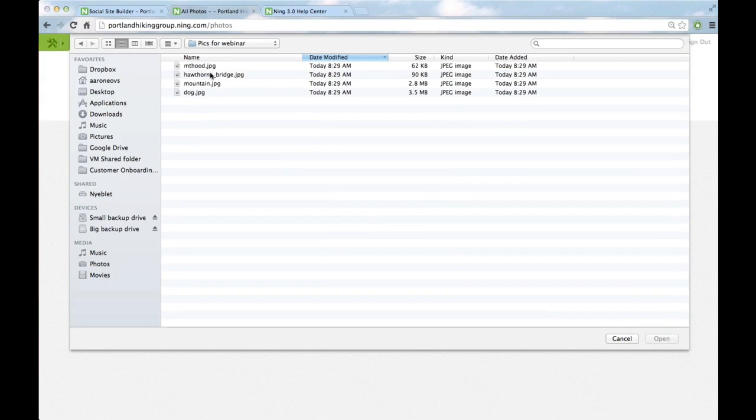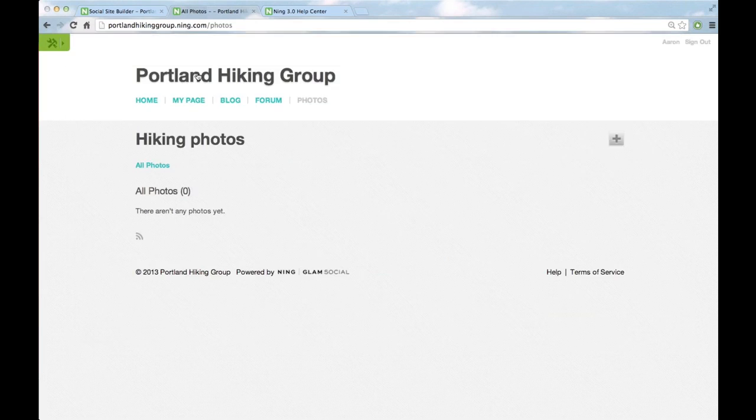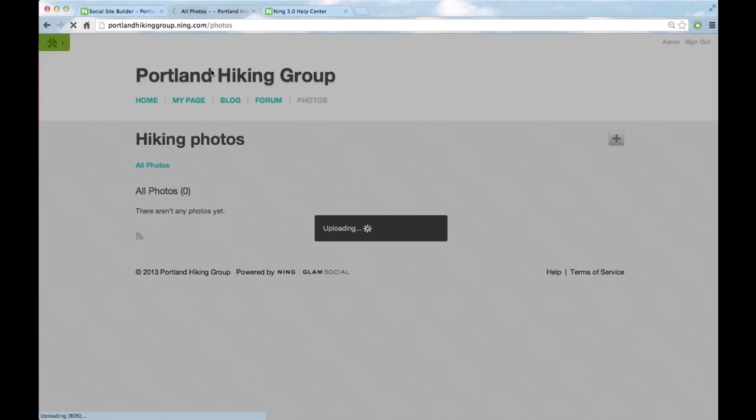There we go. I have some pictures in this folder, so I'm going to upload a couple of things here. You can upload multiple files at the same time. I'm going to go ahead and add these two photos to my photos feature.